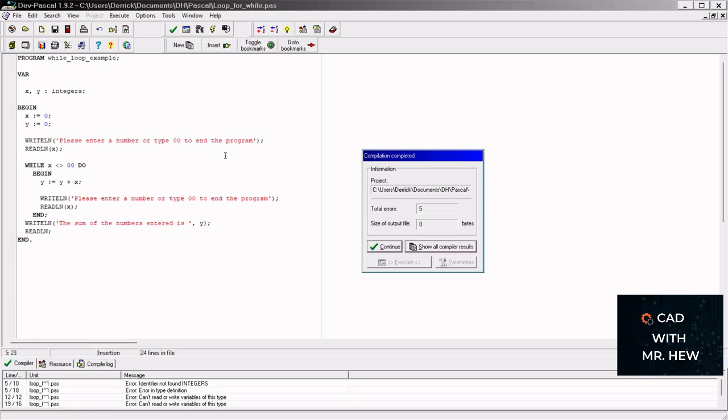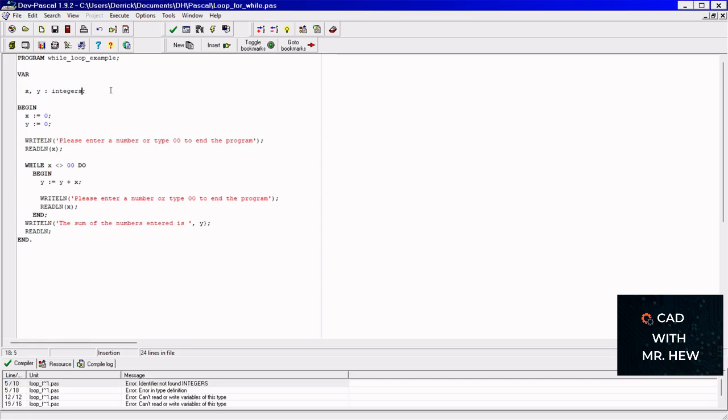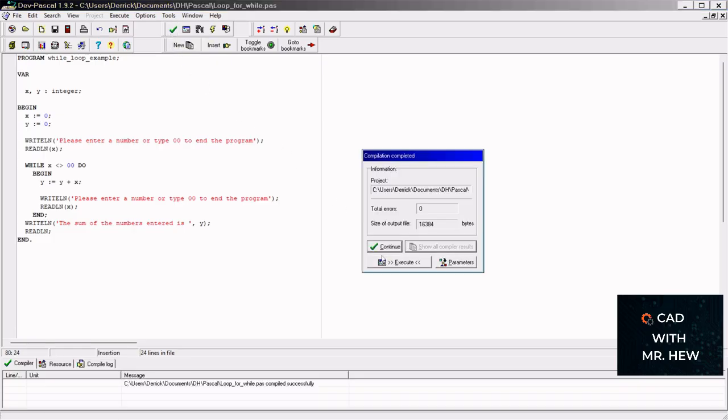All right, we have 5 errors. Let us see where's the error. All right, this is integer, so we're gonna remove the s there. So we're gonna compile the project again and see if it's compiled. All right, it's compiled successfully.